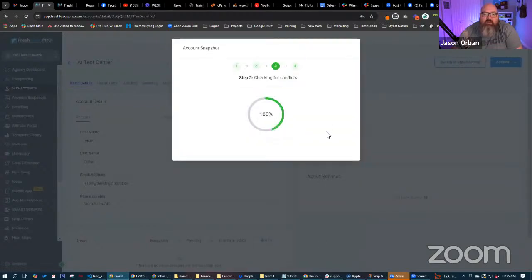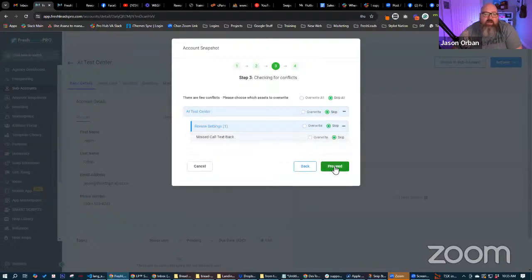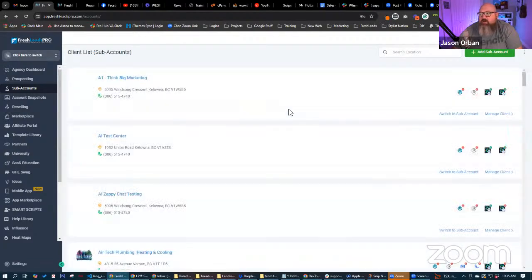It's going to check for conflicts here. It's going to show us any conflicts that happened in here. And then I'm going to hit proceed again. Now I'm not going to do that because I don't want to put the snapshot into this account. But once you click proceed, it's going to import that snapshot into that sub account. Okay, so just going through the motions of what you would do there. And then, so now that snapshot would be added to this AI test center. And that would be using our own one.